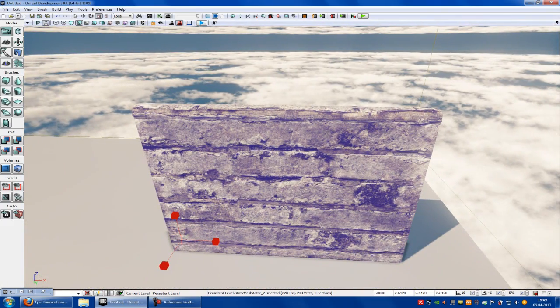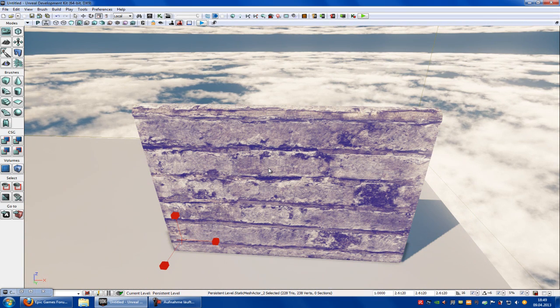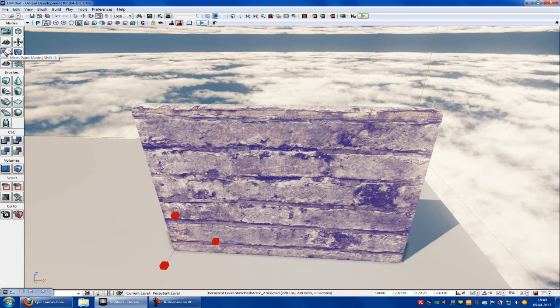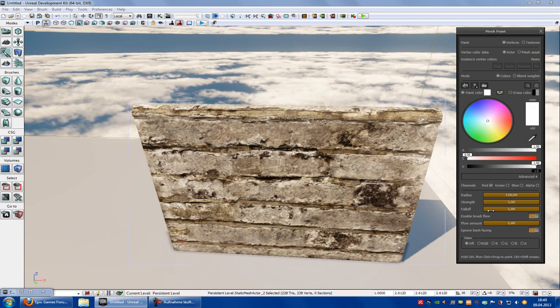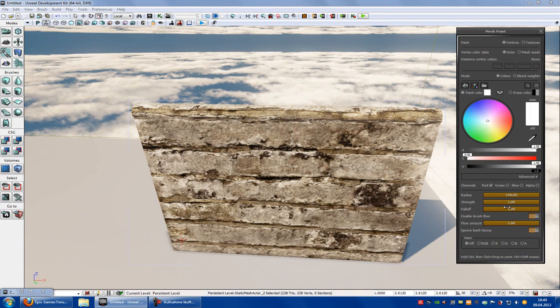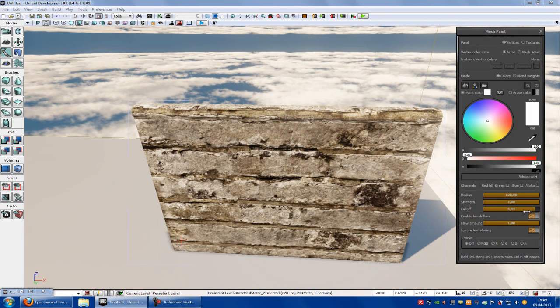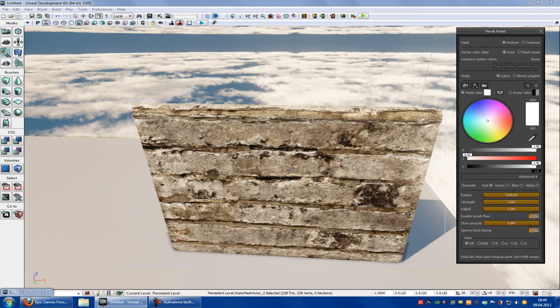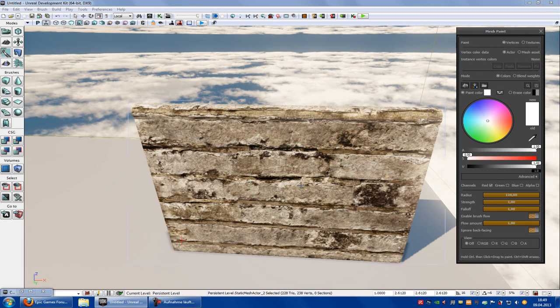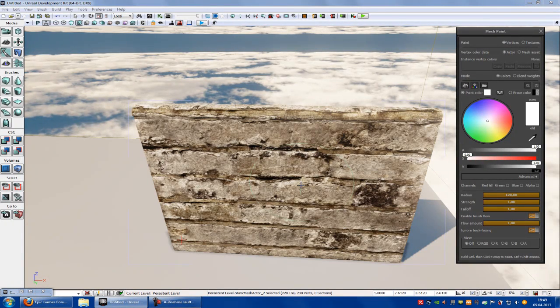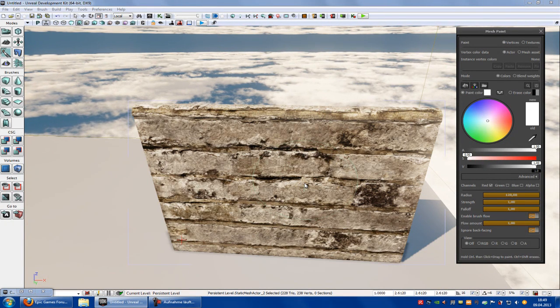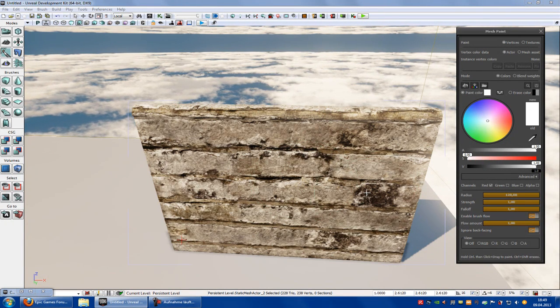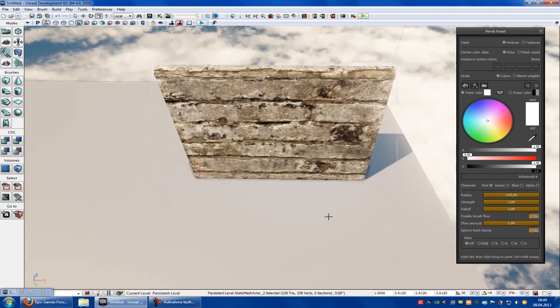For the mesh painting, you have to click onto your static mesh and then click onto mesh paint mode. Here you can choose the radius, the strength, and the falloff of your brush. So the falloff is that it flows into the other texture. And the strength, you know that. I don't have to describe it.